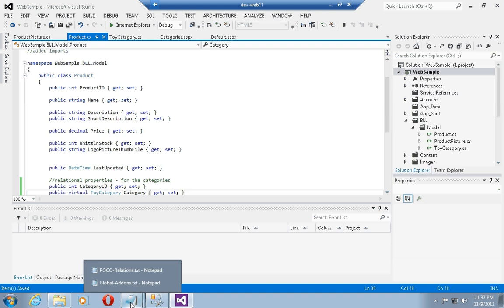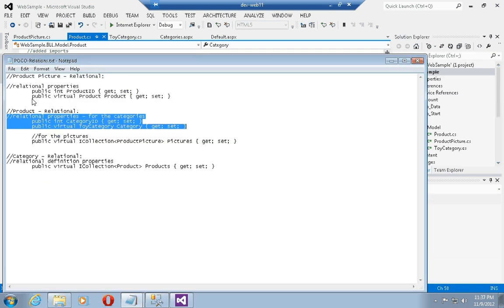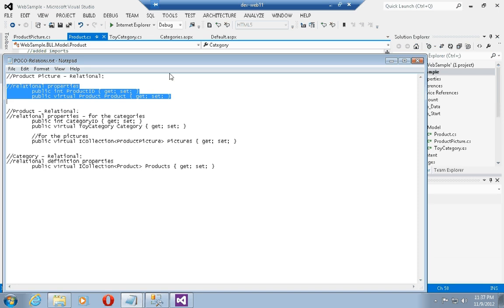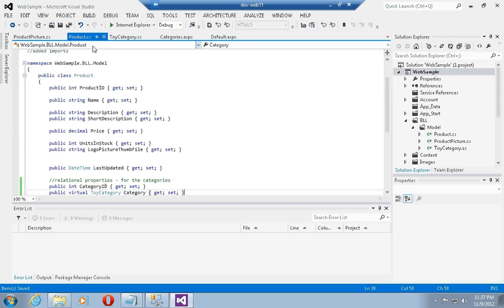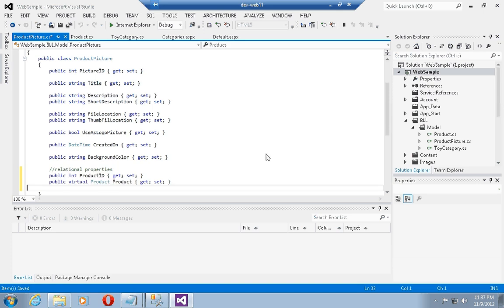And finally, we're going to be adding some relational properties to the product picture class. What we'd like to add are two more properties. Just like for the product class, we will have the product ID, which is the ID of the product instance that this product picture belongs to. So this is also going to be serving as a foreign key. And we're going to have a property of type product, which will allow us to get a hold of the instance of the product object that this product picture object belongs to.